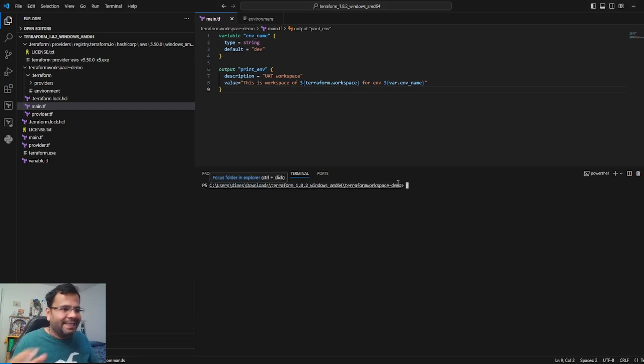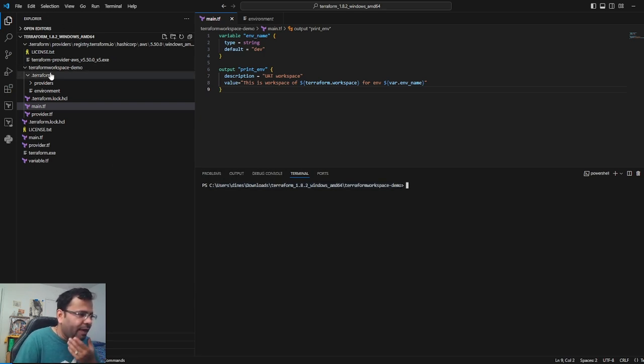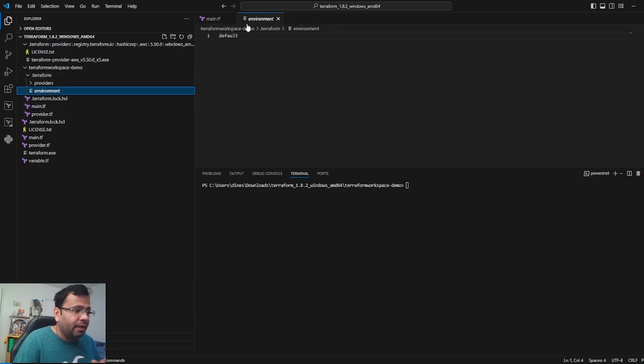So friends, let's get into the demo action. If you see currently on the left hand side, I've created a folder called Terraform workspace demo, and it has main.tf, provider.tf, right? But one thing, if you see here, is the environment, which is now pointing to the default workspace of Terraform.